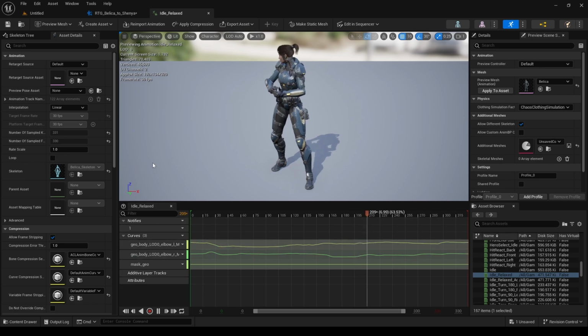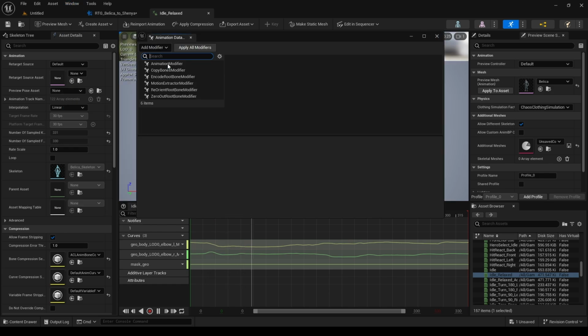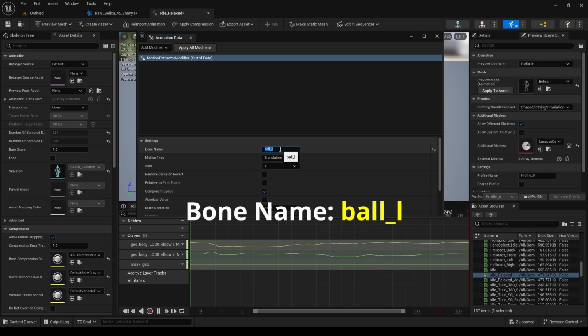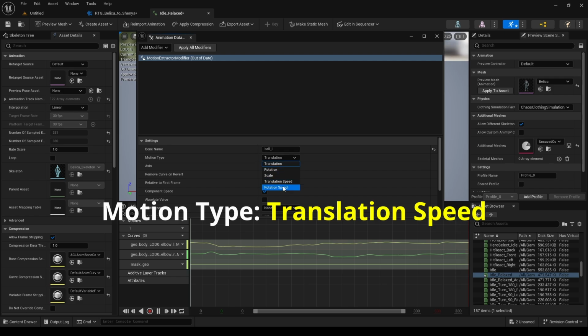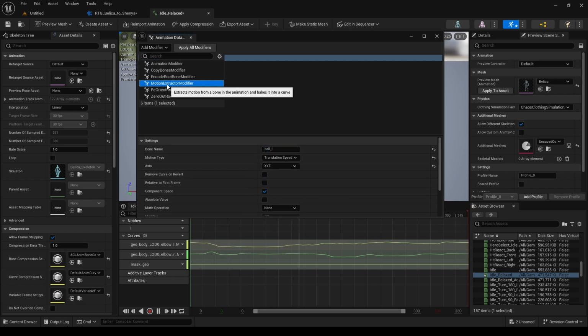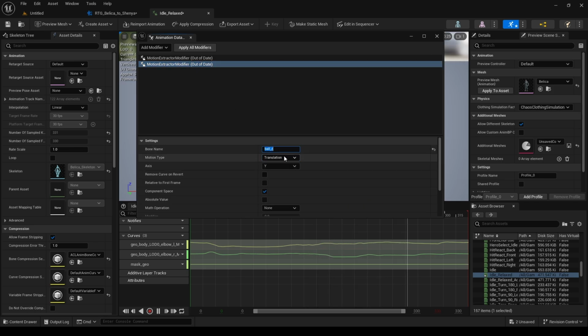In the animation editor, go to the Windows menu and look for Animation Data Modifiers to open it. In the Animation Data Modifiers window, add a Motion Extractor modifier. In the modifier's settings, set the bone name to ball_L. Set the motion type to translation speed and set the axis to XYZ. Repeat this for the right foot. Bone name is ball_R. Motion type is translation speed, and axis is XYZ.